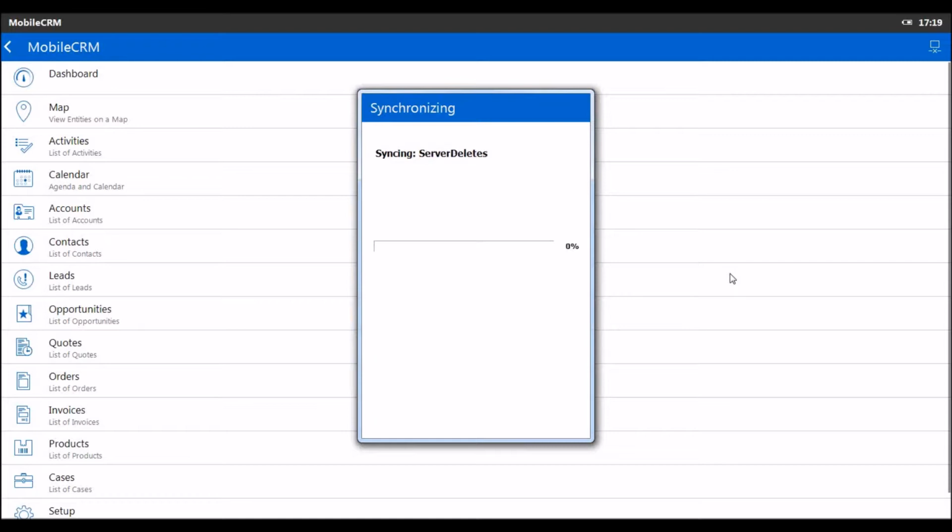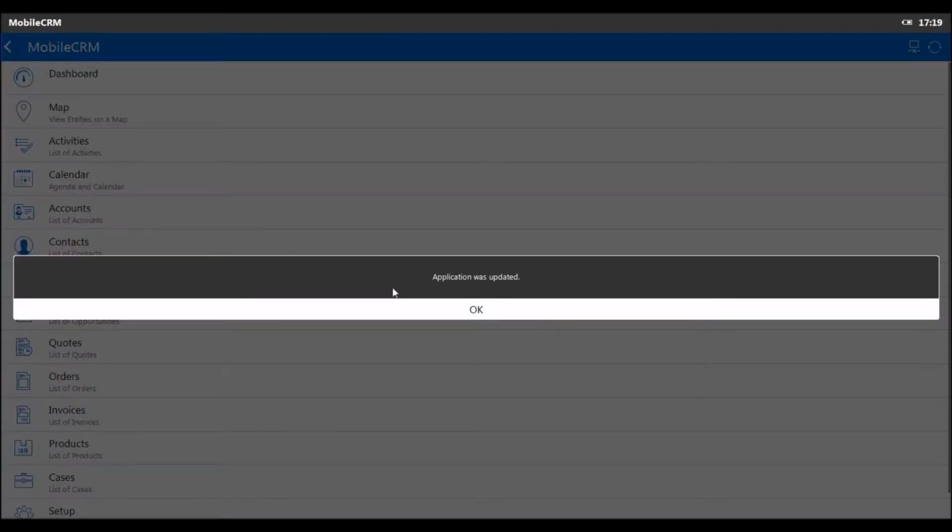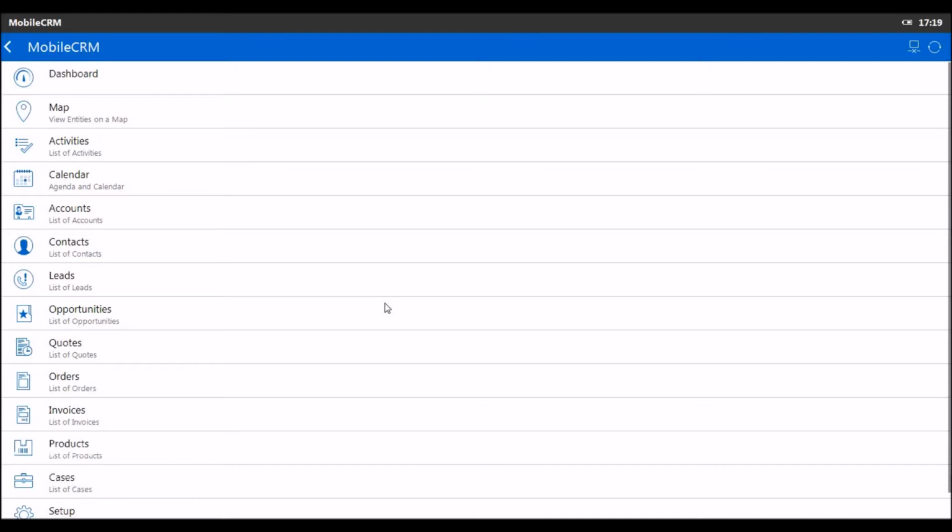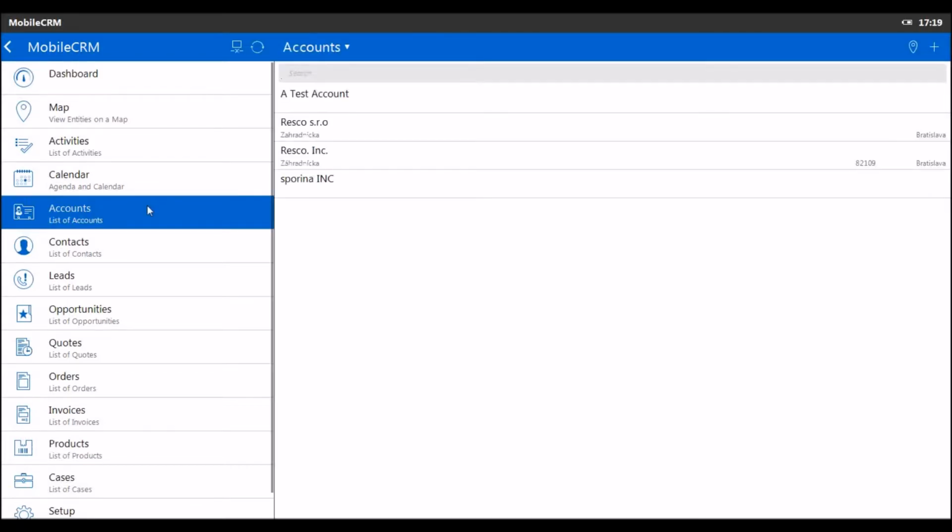Okay, the synchronization seems to be in progress. And now you can see it's synchronizing the SharePoint documents as well. Okay, application was updated. That's a good sign. So let's take a look at that. So right now, it should download the SharePoint documents existing and defined for the accounts. Let's take a look at that.